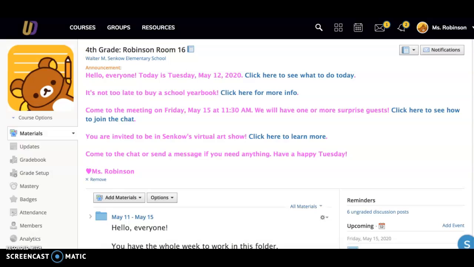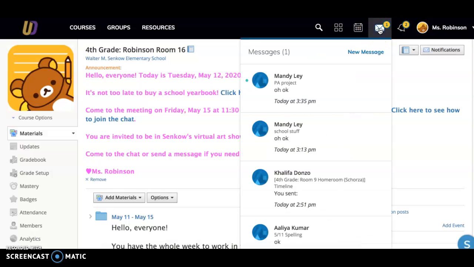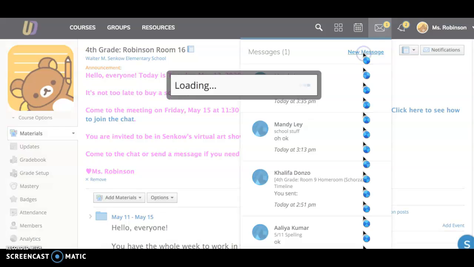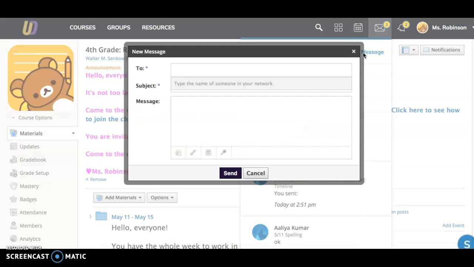So no matter where you are in Schoology, you're going to see this black band at the top of your page. What you're looking for is the envelope icon that I'm circling right now so that you can click on that. So I'm going to click on it. And then you're looking for the words new message. I'm underlining it right now. You're going to click new message, and that's going to open a pop-up.